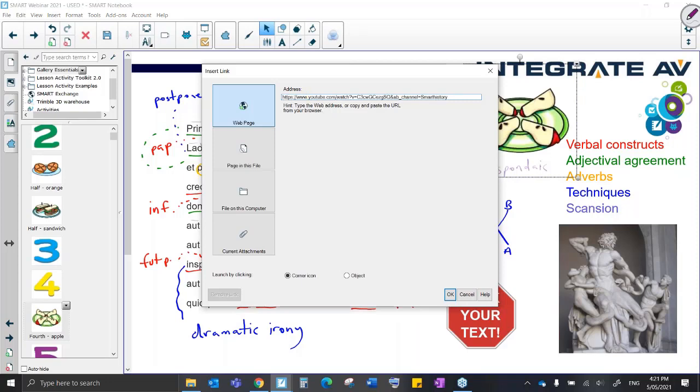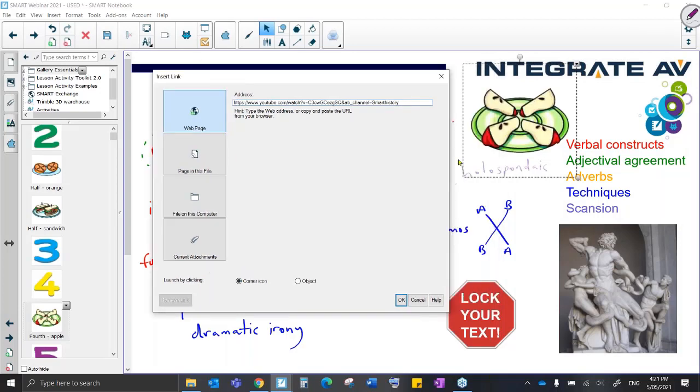I can paste in that address, and I will always suggest select object, rather than corner icon, because corner icon means you have to click on a little icon down in the corner, whereas select object makes the entire object a link. So if I press OK now, anytime I tap or press on that picture, I'm going to that external site.